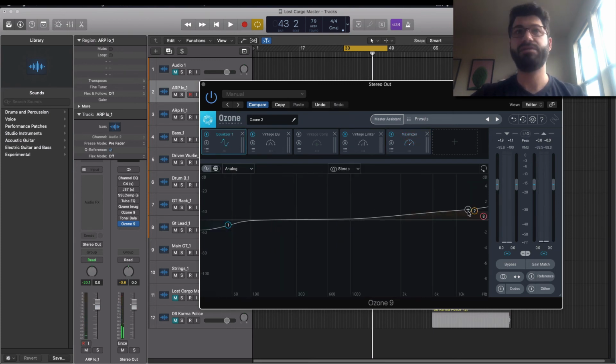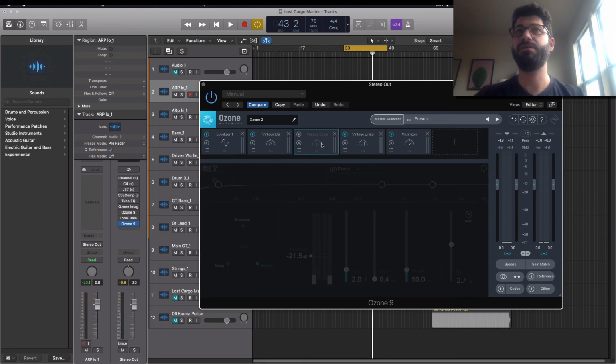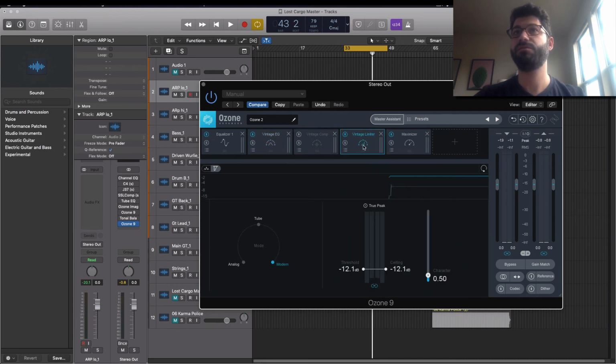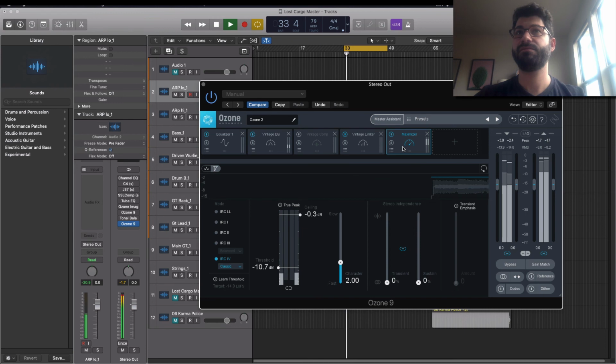Low cut, high boost. Yeah, we knew we needed that. No high cut. Doesn't seem to be doing just a little low end cut on the vintage EQ. No vintage comp here. Running a vintage limiter. And this is going to be much louder than our version.